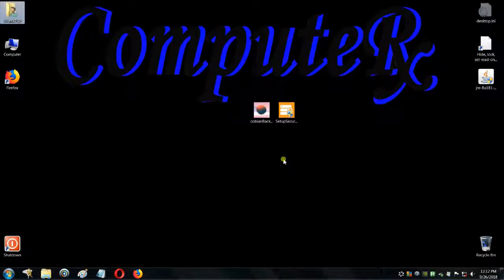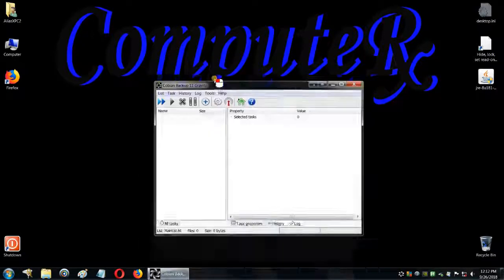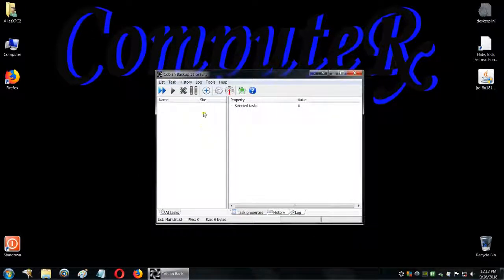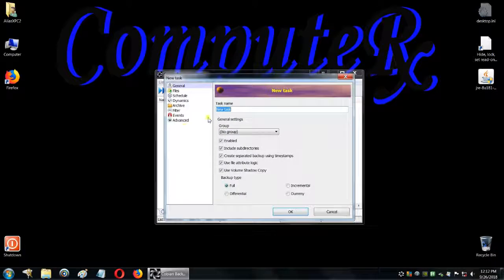Okay, now that we have Cobian Backup installed, we can see a new icon down here, this little pinwheel icon. We're going to go ahead and set it up. You can access it if you just double-click on it, and here is the interface for setting it up. The first thing to do is go to Task and New Task. For the task name, you can call it whatever you want. We'll just call it Backup.